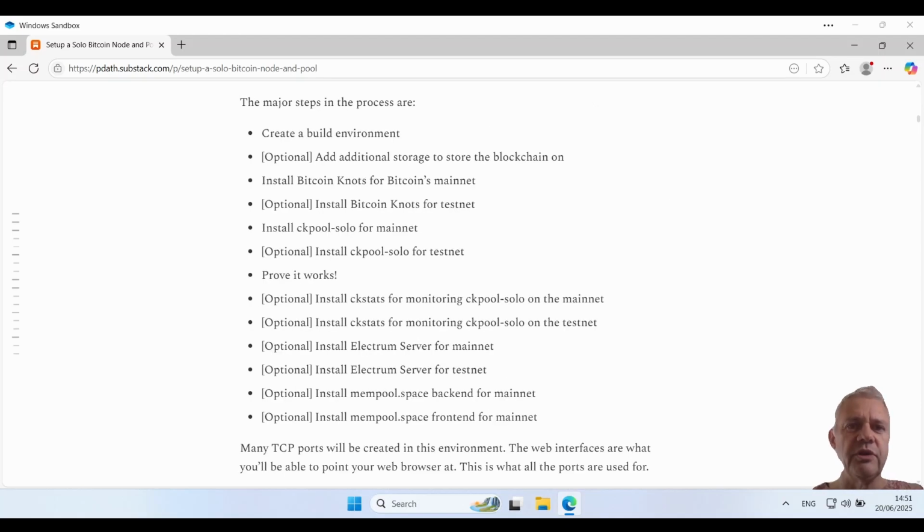The major steps in the process are: create a build environment, optionally add storage to store the blockchain on, install Bitcoin Knots for Bitcoin's mainnet, optionally install Bitcoin Knots for testnet, install ckpool-solo for mainnet, optionally install ckpool-solo for testnet. Then I'm going to prove everything works. Optionally install ckstats for monitoring ckpool-solo on the mainnet. Optionally install ckstats for monitoring ckpool-solo on testnet. We're going to install Electrum server for mainnet, Electrum server for testnet.